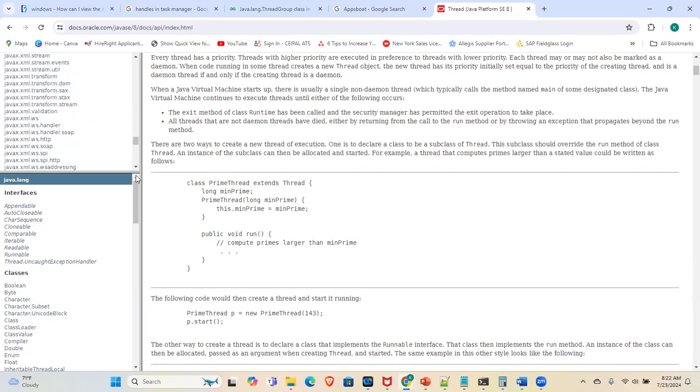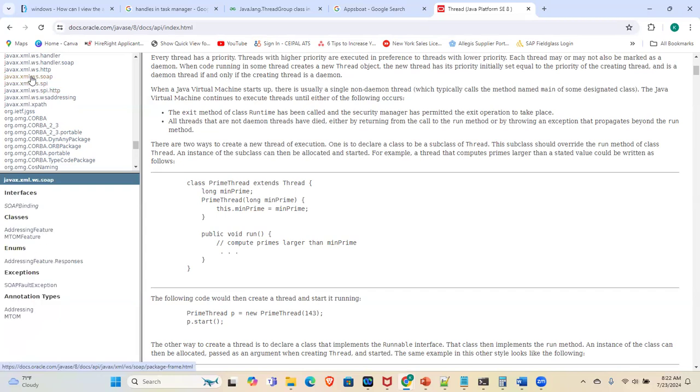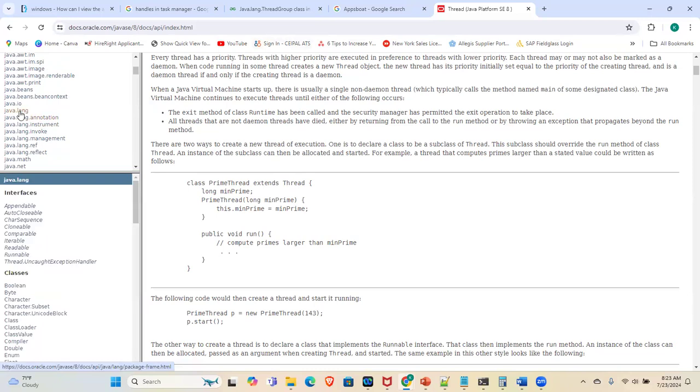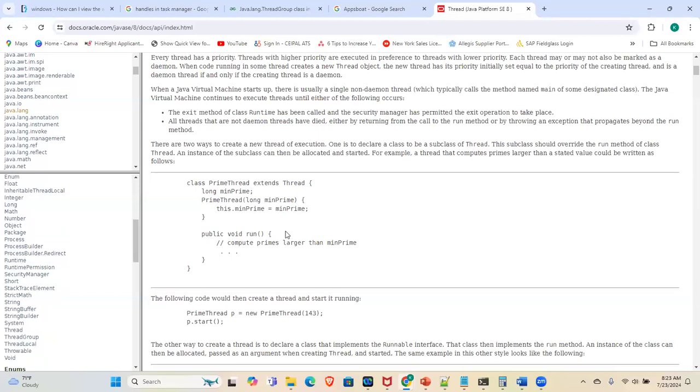Suppose you might have heard of XML. If you want to deal with XML, then you go to the XML related packages and work with XML. As I mentioned, as a Java developer, you need to familiarize yourself with these packages whenever you're writing code. The most important package is java.lang. You need to understand it thoroughly, but there is no need to memorize everything by heart. Only get a sense of it.